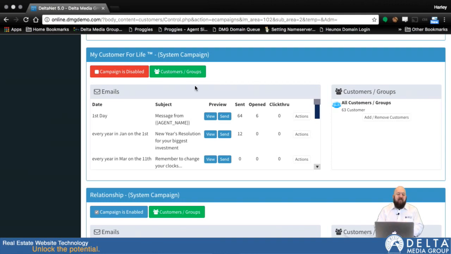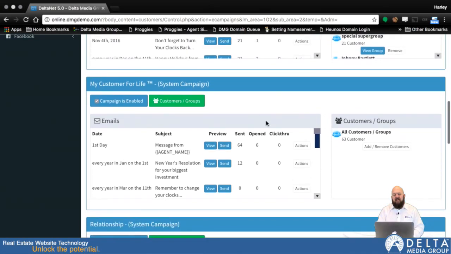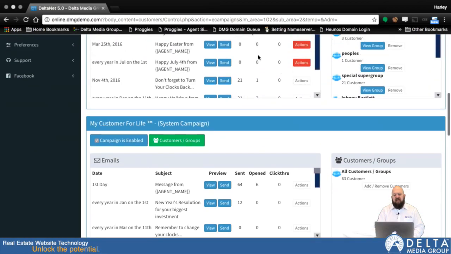Now your other option with these campaigns is you can disable individual emails. So this is especially useful between, say, the My Customer for Life campaign and the Holidays campaign up here.